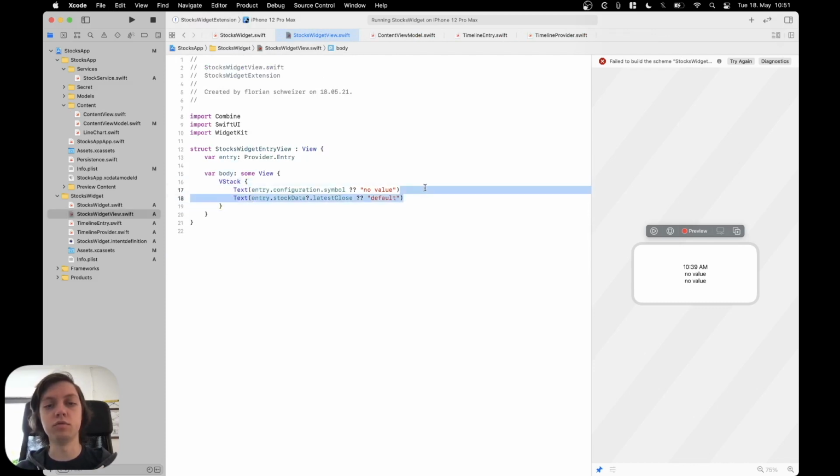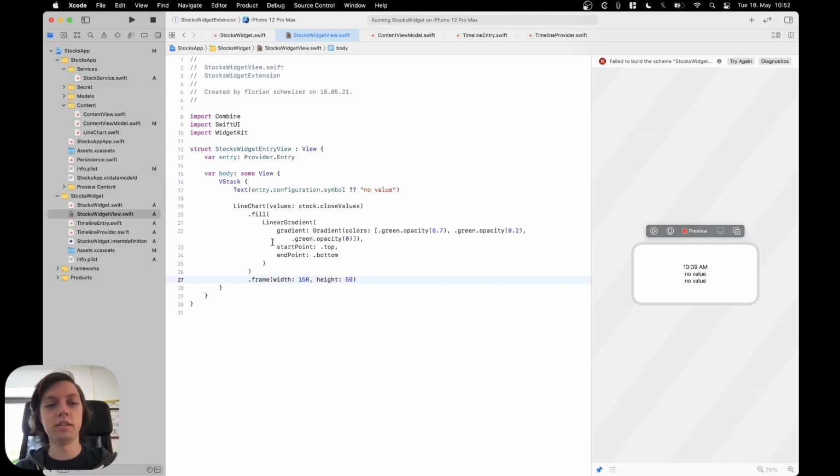We can also remove the latest close values and instead put in the line chart. We don't have a stock, but what we have is our entry.stockData.close values. And if those are nil, then we'll just pass in an empty array. Okay, so let's hit try again here.